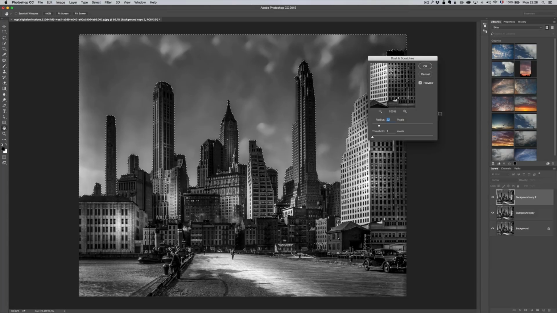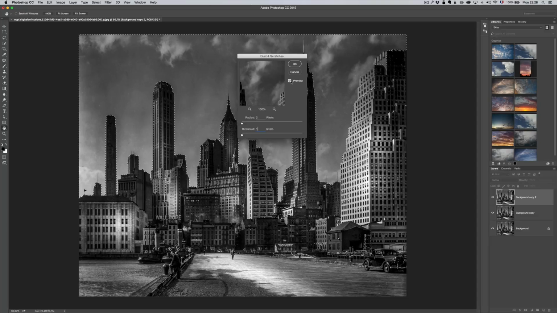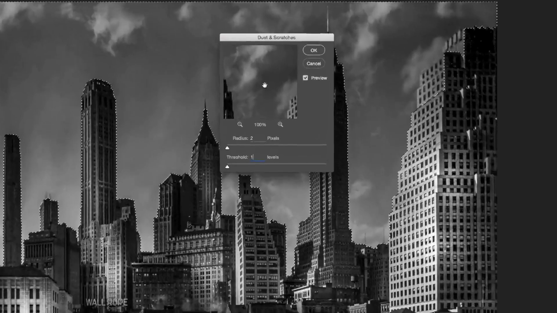And then look at this. That's way too much. So I'm going to use a much smaller value. Let's see, radius 1. Let's see radius 2 with threshold 1. Threshold 1 and radius 2. Let's see before and after. Okay, let's zoom in. Let's see at 100%. I wish Adobe would make these windows bigger. Let me zoom in for you on this window.